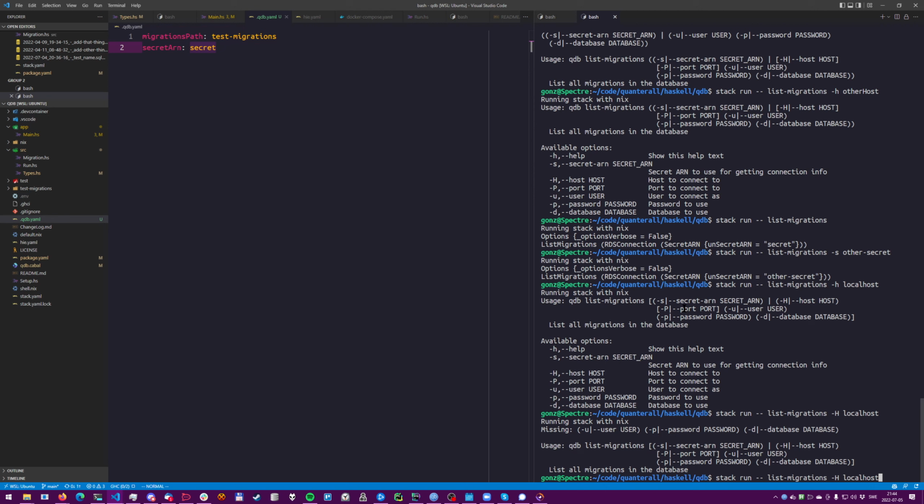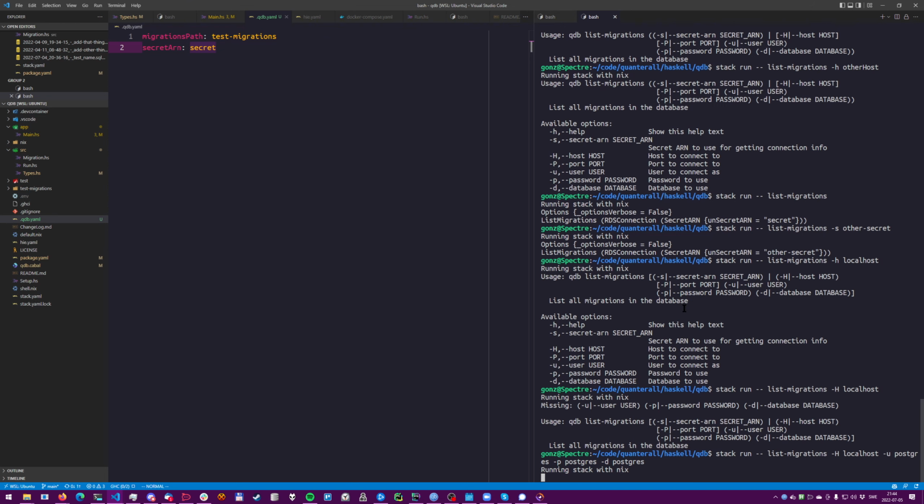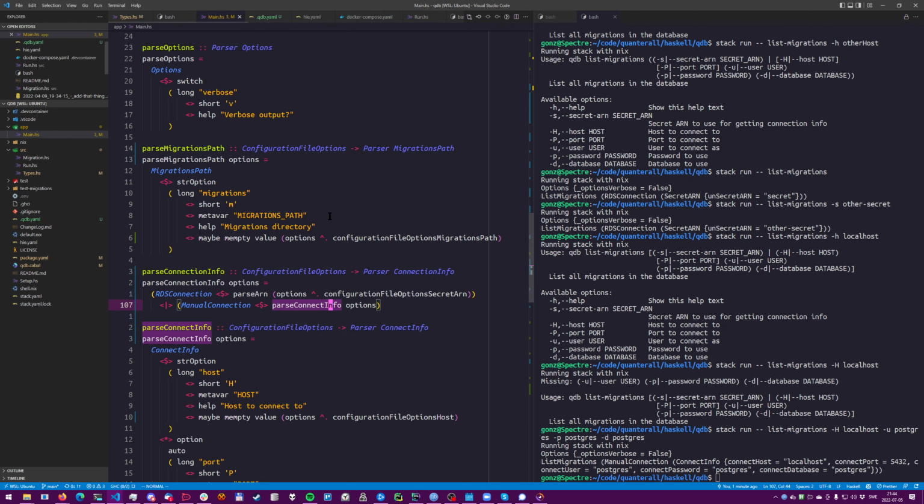Oh wow, this kind of just worked with the override. Let's say user Postgres, password Postgres, database Postgres, whatever. Yeah, wow, yep, everything just works. This is beautiful.